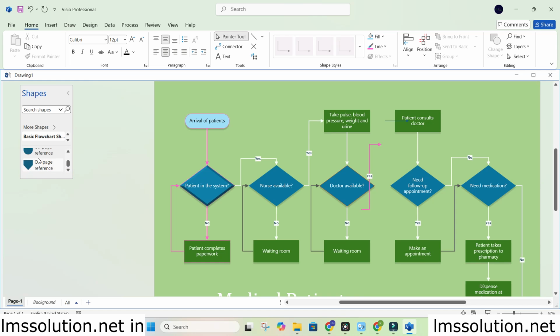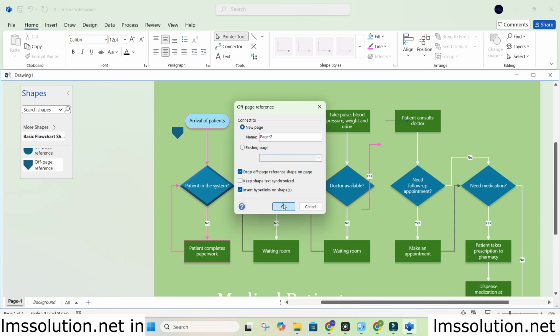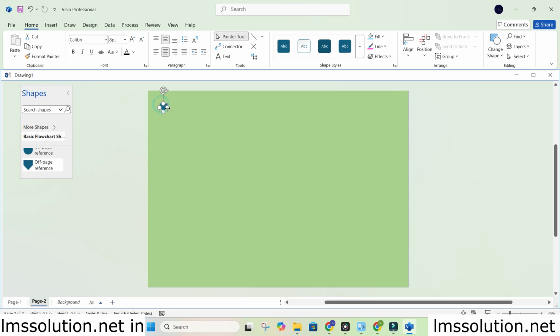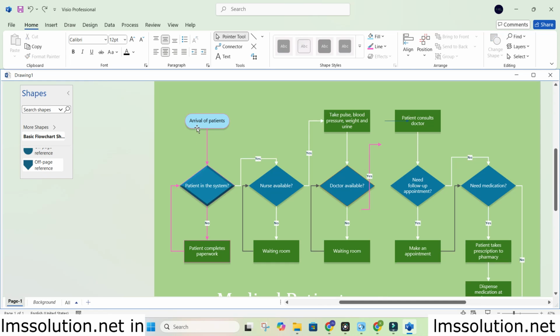These are the different flowchart shapes given here, so you can use any of them. Here you can see these are the basic flowchart shapes, so you can edit whatever you want according to your need and your application. So this is how you can take a template from Microsoft Visio.